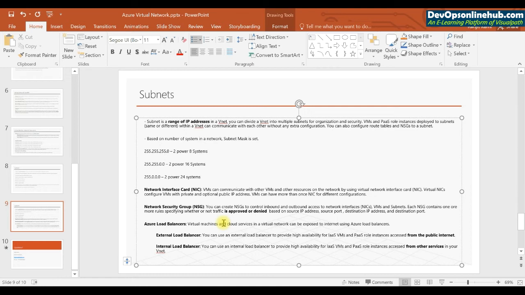Next, NSGs. You can create an NSG to control inbound or outbound access to network interfaces. As I said, you can control the traffic entering and exiting through network security groups. You can assign the network security group to a NIC, or you can assign it to the subnet. Each NSG contains one or more rules specifying whether the traffic has to be approved or denied based on the source IP address, source port, destination IP address, and destination port.